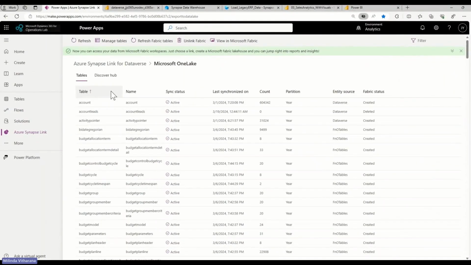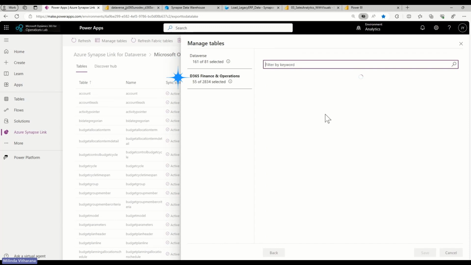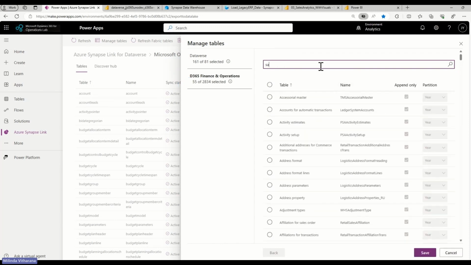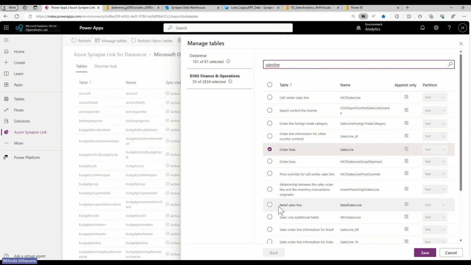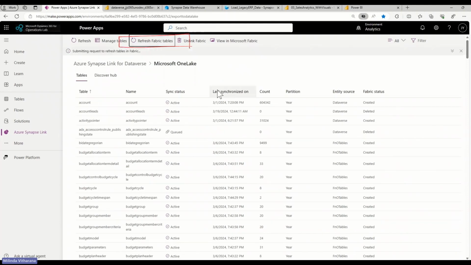Here, I can see all the Dataverse tables that are active or initializing. To add any new tables, I can click Manage Tables, add Dataverse tables, or Finance and Operations tables, and click Save. I can click Refresh Fabric tables to refresh the metadata from Dataverse to Fabric. To navigate to the Microsoft Fabric workspace, I can click on View in Microsoft Fabric, and that will open the Fabric workspace.